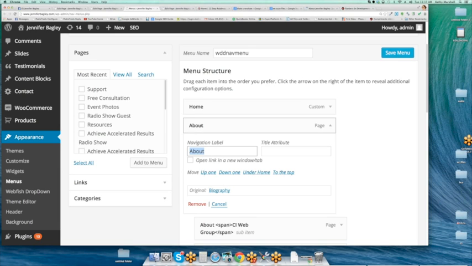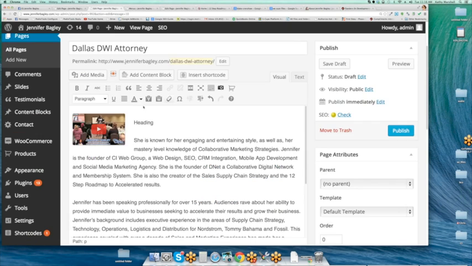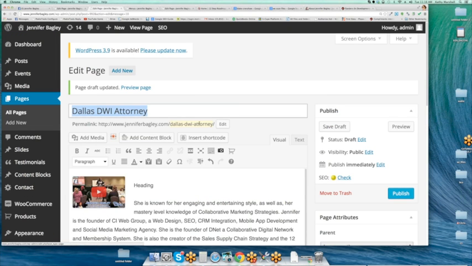Your navigation labels mean nothing to Google. What matters is actually what the page title is and what the permalink is. And as long as you're not using images for your navigation, which means you need a new website, that's a whole other conversation. But your page titles do not need to match your menu navigation by any means. So you always want to think here, this is the most important element, your title.